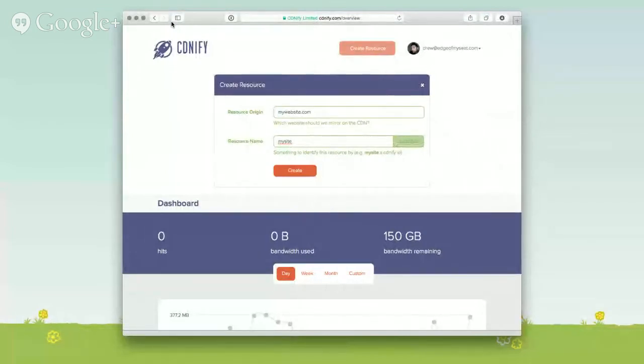If you just search the documentation for CDNify, there's a full guide, but it really is only a few steps. You basically go to their site, you create a resource, and the resource is essentially your website. So here I'm creating mywebsite.com and giving it a name, and then they give you a URL. So here it's going to be like mysite.a.cdnify.io.